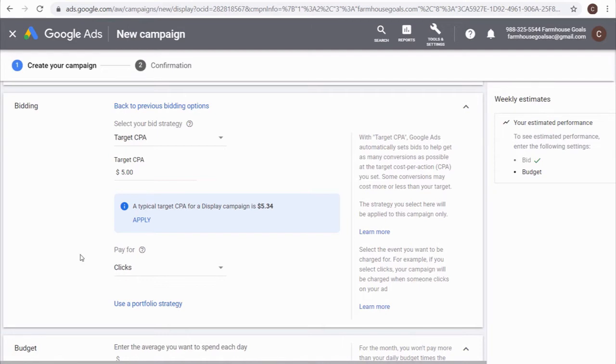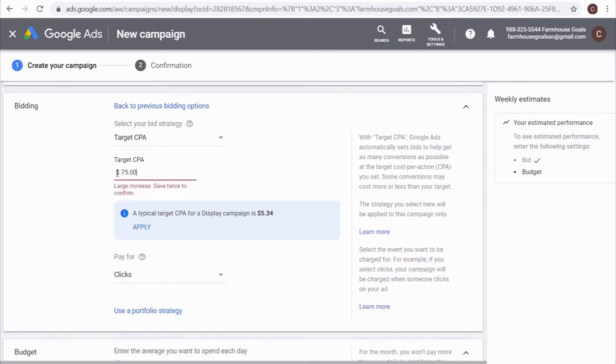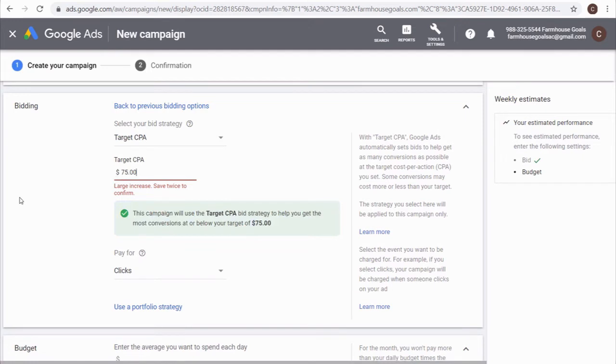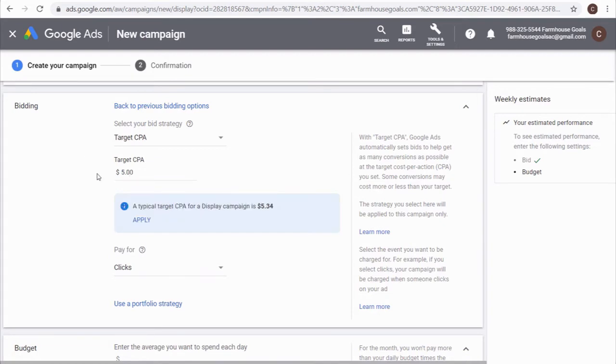So for example, if a conversion on your website, let's just say, is worth $100 in value to your business, then you want your target CPA to be less than $100. So maybe you started at $75 and try to get it down slowly over time. Your target CPA should always be less than the actual value that is driven on your website. So you don't want a target CPA of $125 here, because that means every time you drive a conversion, you're actually losing $25. So for this, I'm just gonna do $5, and my goal over time is gonna be to get this lower and lower. So this will be my bidding strategy.